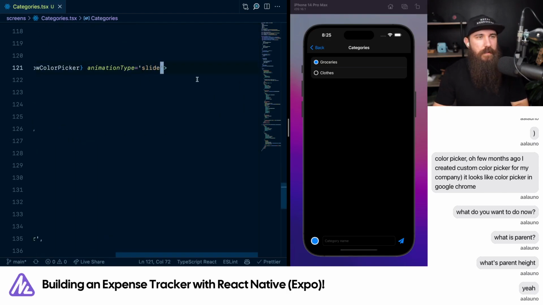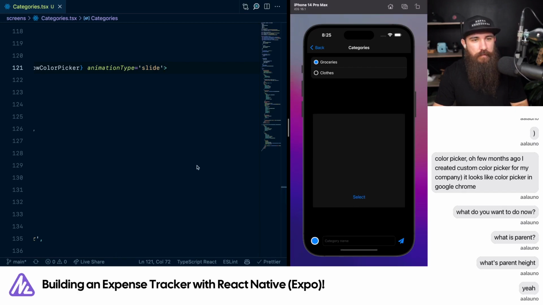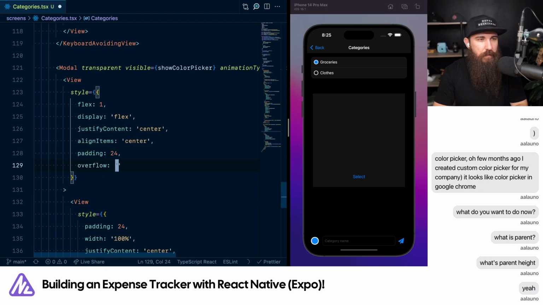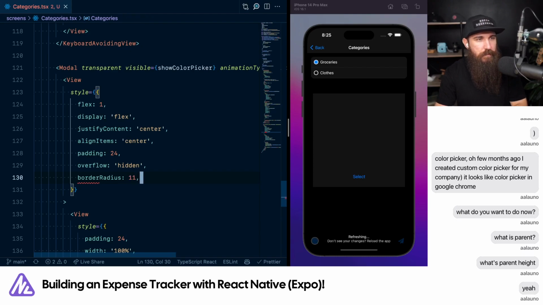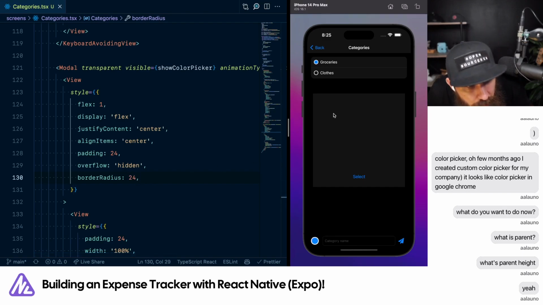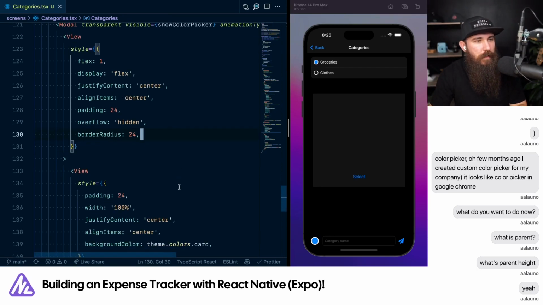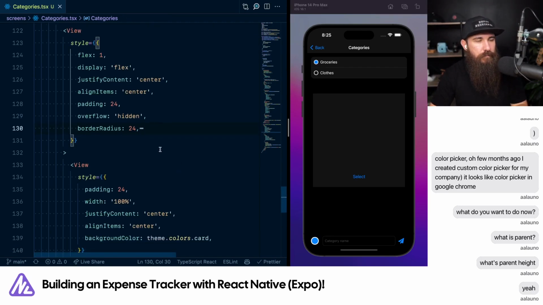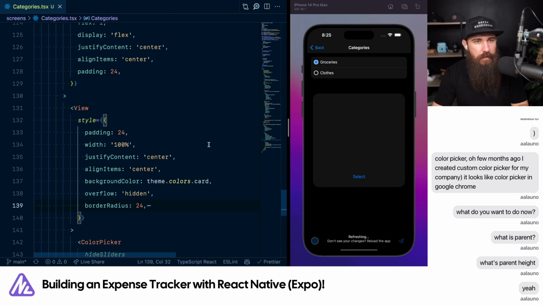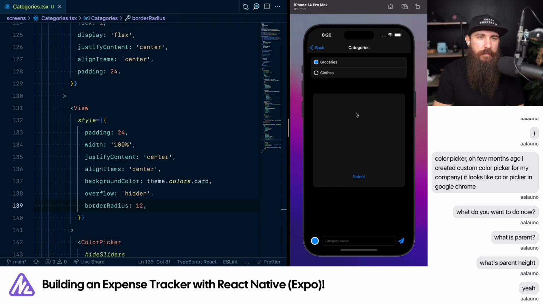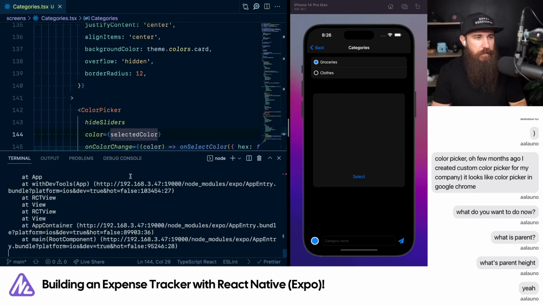We can even do a slide animation, so it goes up. Bam. There we go. We can set overflow to hidden. Border radius, I don't know. Set it to 11. A bit more. No way. Should move them here. There we go. Right, so we are basically picking, but I'm not sure what happened with the color picker, it just disappears.